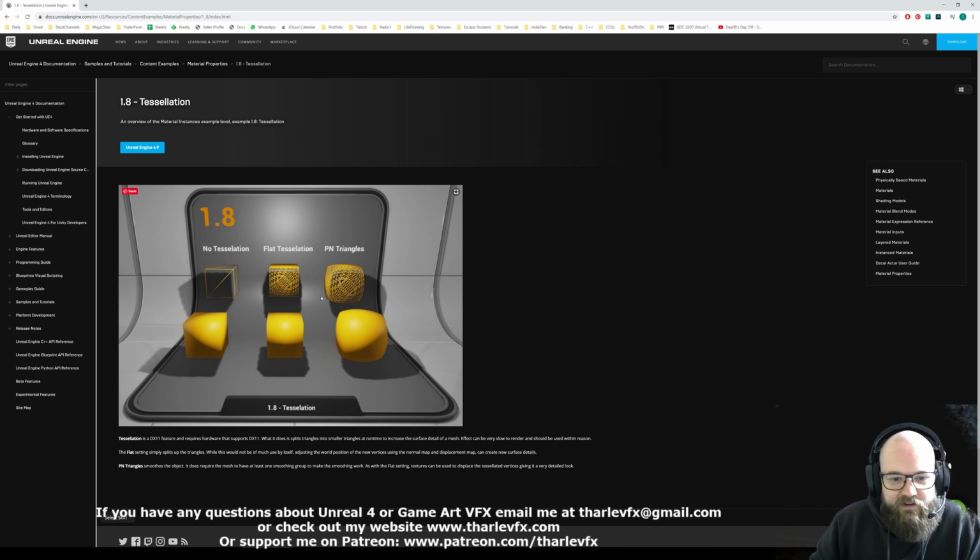PN triangles, very similar thing. Basically what it tries to do is it tries to smooth that result as it's dividing. So if it's a plane like we've got here on the ground, I'd probably use flat triangles. For something that was like a more rounded shape, like a character, you probably want to use PN triangles. But that's sort of the difference between those two.